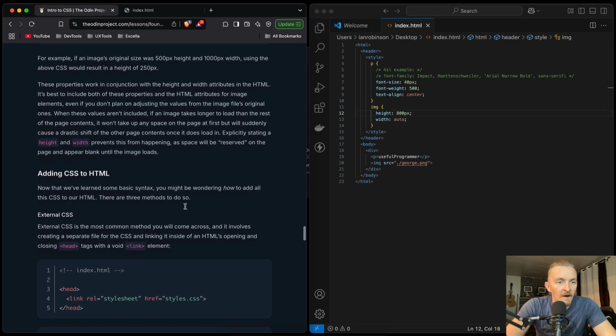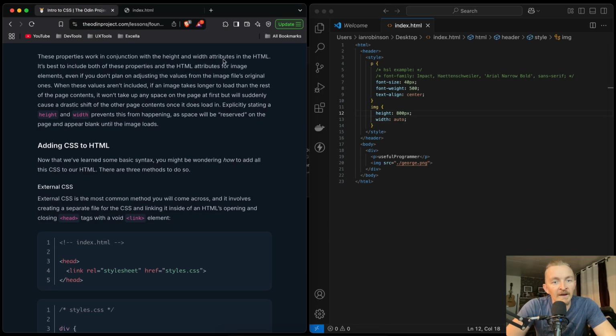Cool. These properties work in conjunction with the height and width attributes in the HTML. It's best to include both of these properties and HTML attributes for image elements, even if you don't plan on adjusting the value of the image file's original ones. When these values aren't included, if an image takes longer to load than the rest of the page contents, it won't take up any space on the page at first, but will suddenly cause a dramatic shift of the other page content once it does load. Explicitly stating a height and width prevents this from happening, as space will be reserved on the page and appear blank until the image loads.